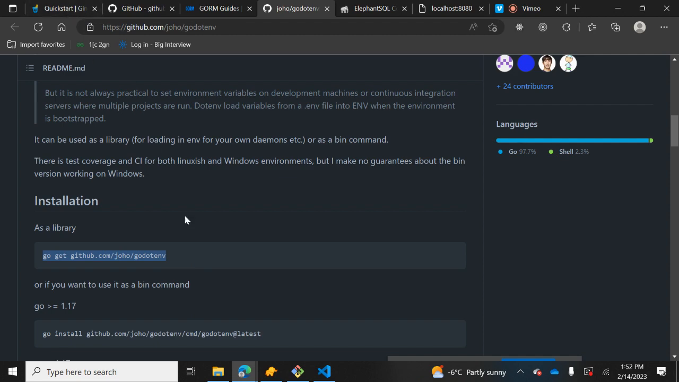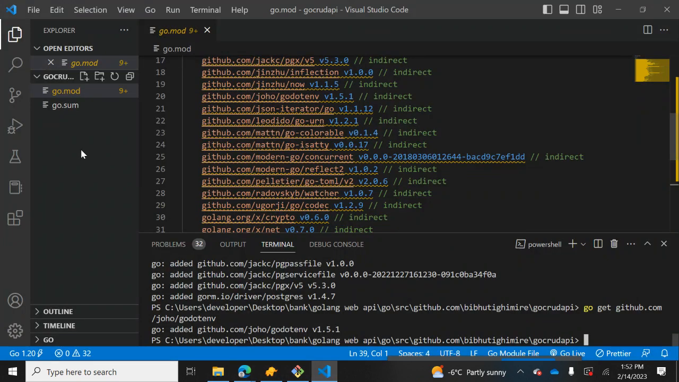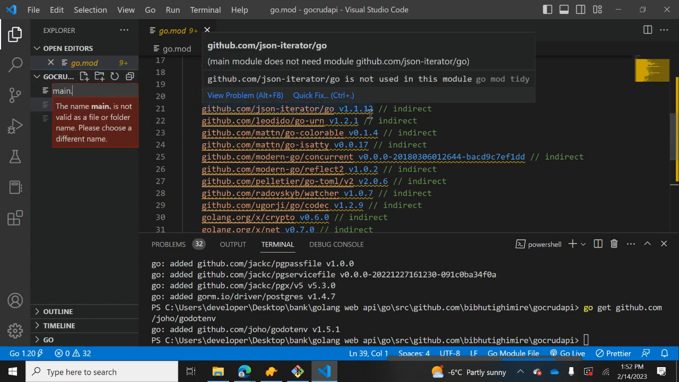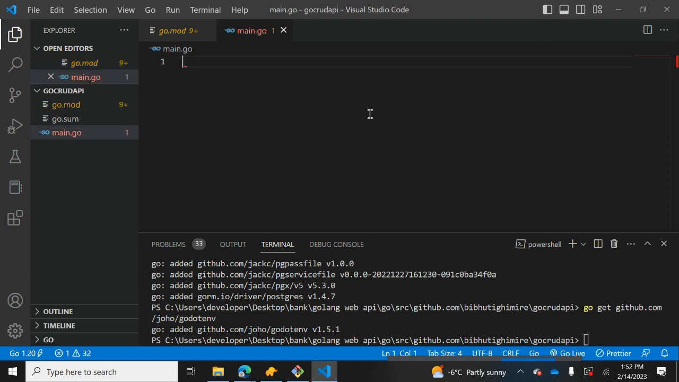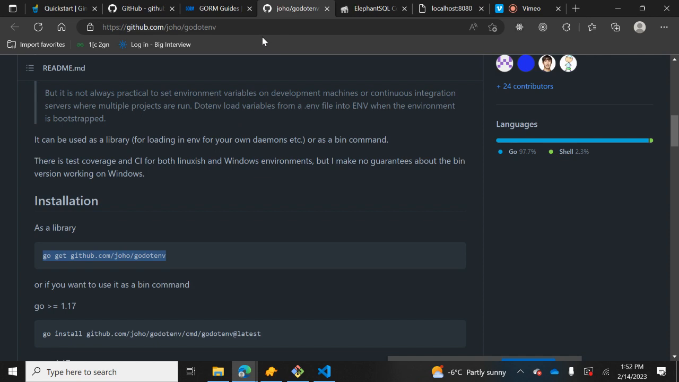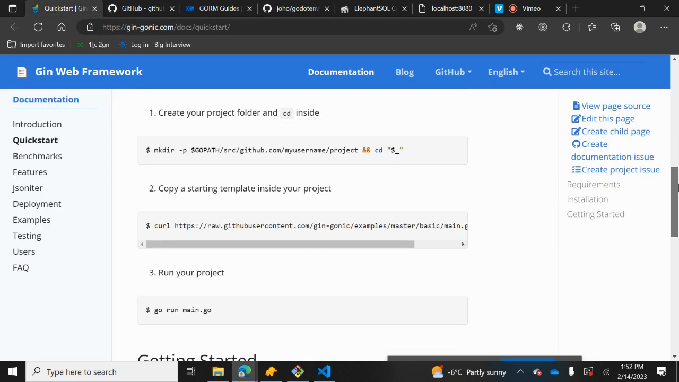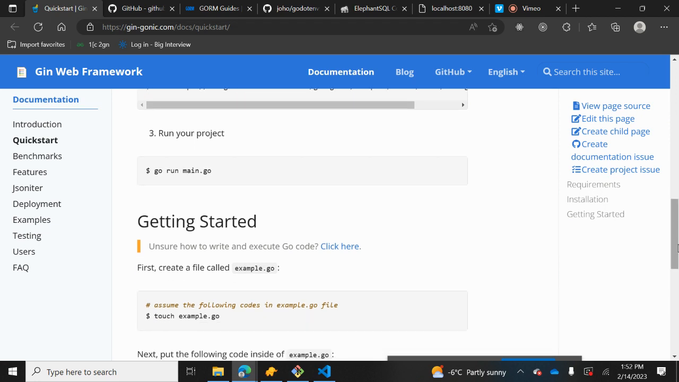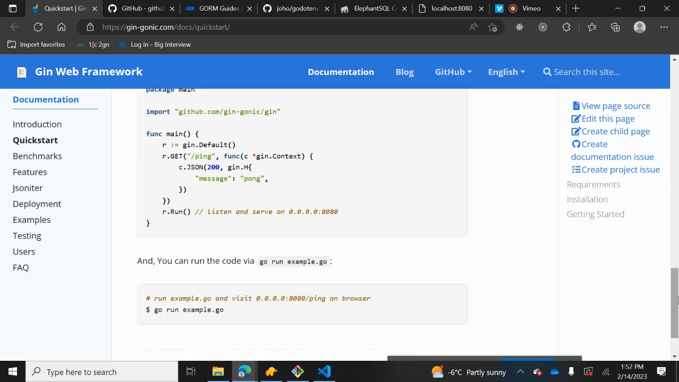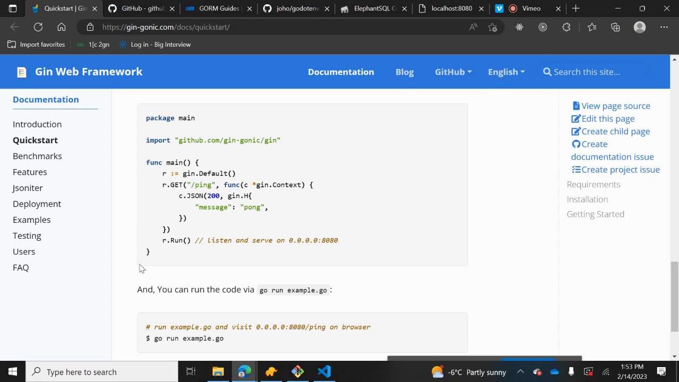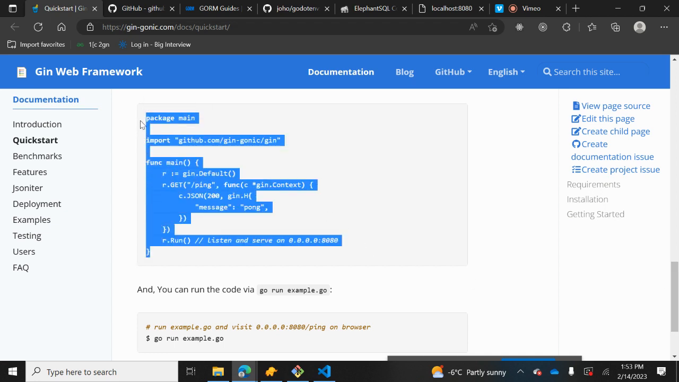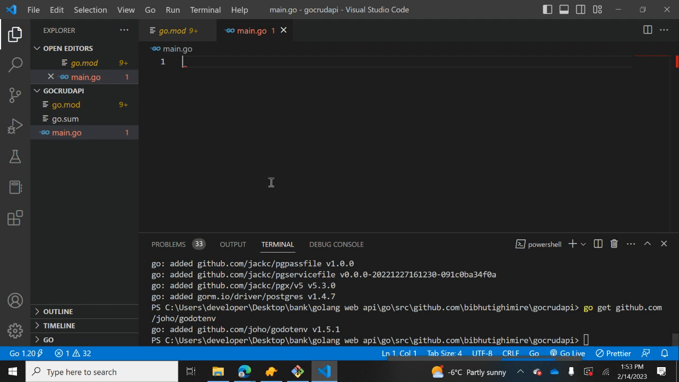Now let's go to our application and add a file and name it main.go. Okay, now inside main.go we're going to add some code snippet from the Gin web framework. You go all the way down, you will see this. Just copy and paste it here.